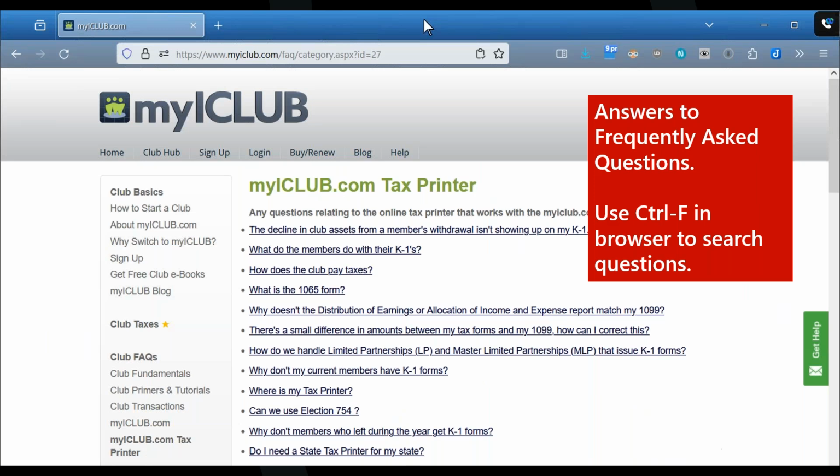And as always, you can get that at myiclub.com/FAQ. In this case, we've taken a screenshot of someone on the FAQ page who then went down the left side and clicked on the myiclub.com tax printer. As you can see, the list of topics scrolls off the bottom of the page there. So certainly a lot of information about filing the taxes is available on that FAQ page.